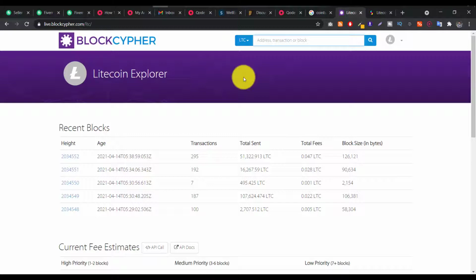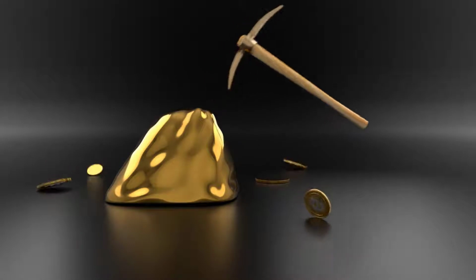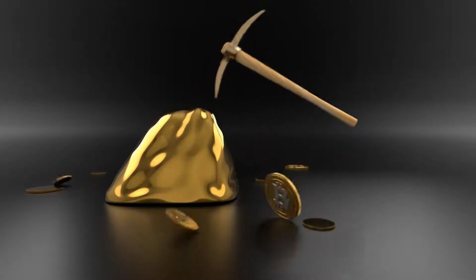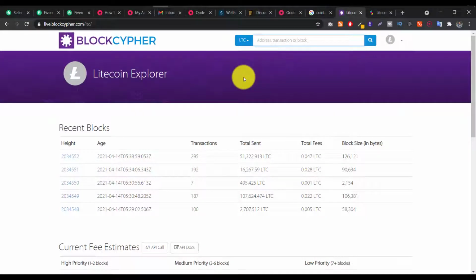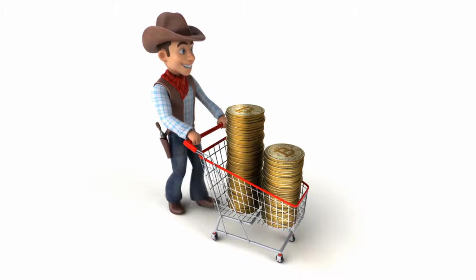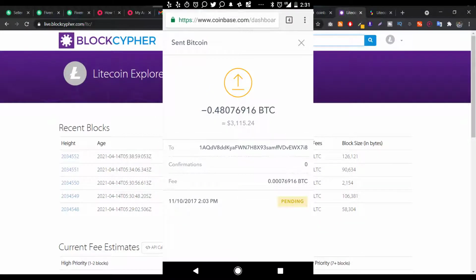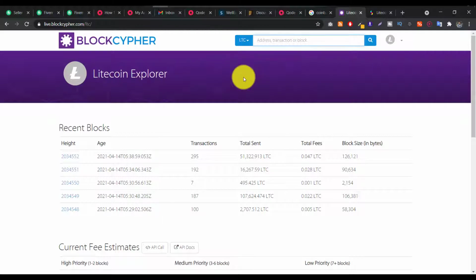Today in this video, I'm going to show you how you can check a cryptocurrency transaction, Litecoin or Bitcoin. Normally, if you ask a user or client for payment using Litecoin or Bitcoin, and he sends it, you will not get the money instantly. It's showing as pending. So how can you check the transaction, how much money he actually sent us, and the details?